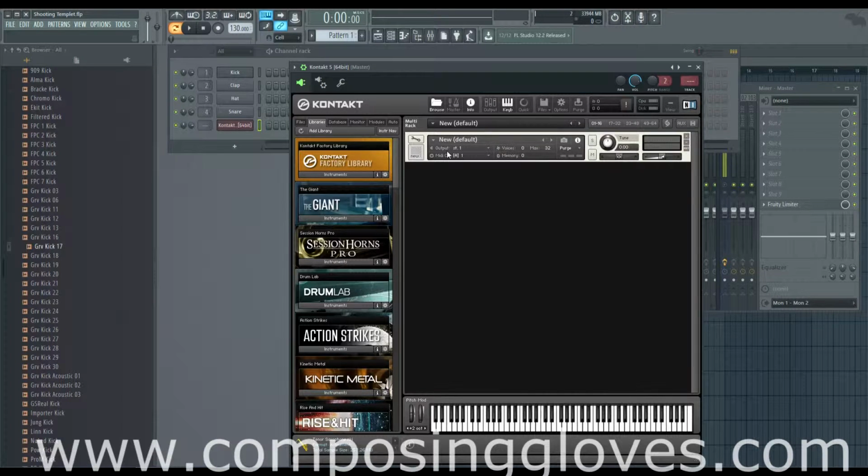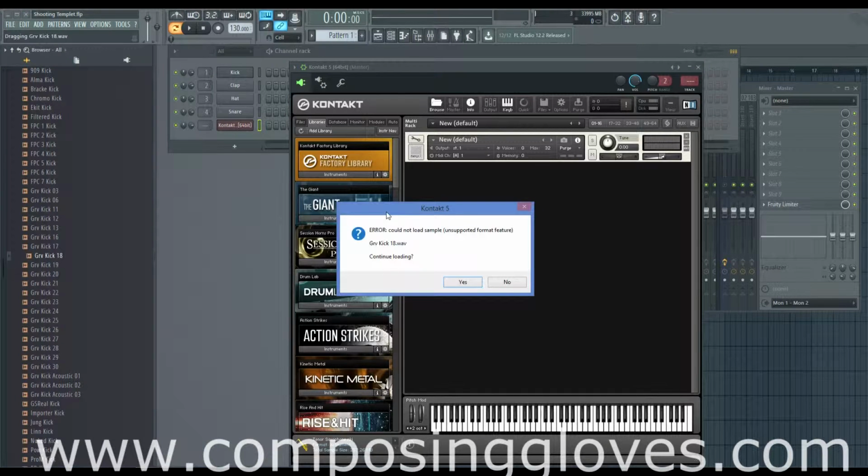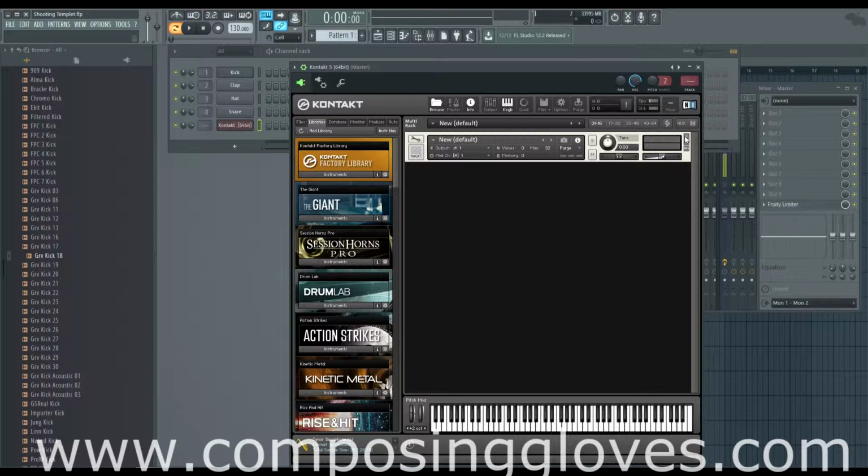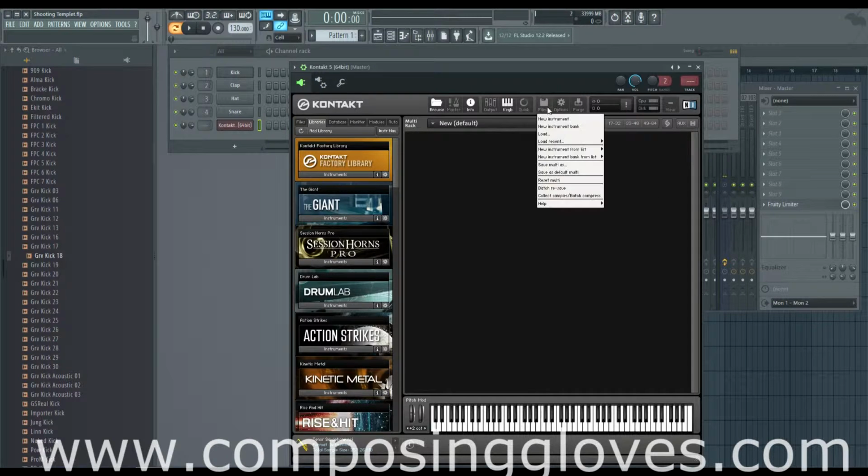So you click that and it automatically creates a new instrument. That's one way to do it. Another way to create a new instrument is you simply grab your sample and drag it on there. Oh, this is an unsupported format. But anyways, drag your sample and boom, it creates a new instrument for you. So that's another way of doing it. We'll talk about instruments a little bit later.